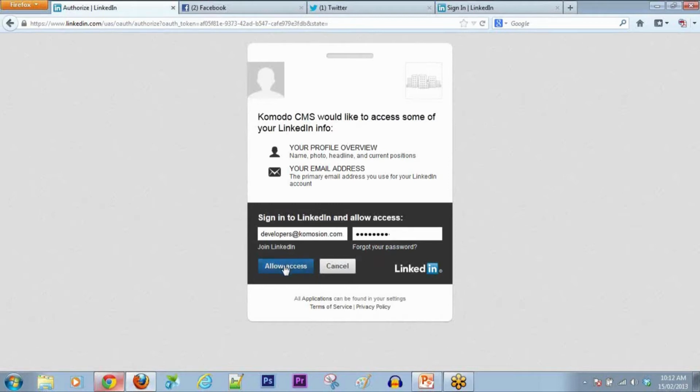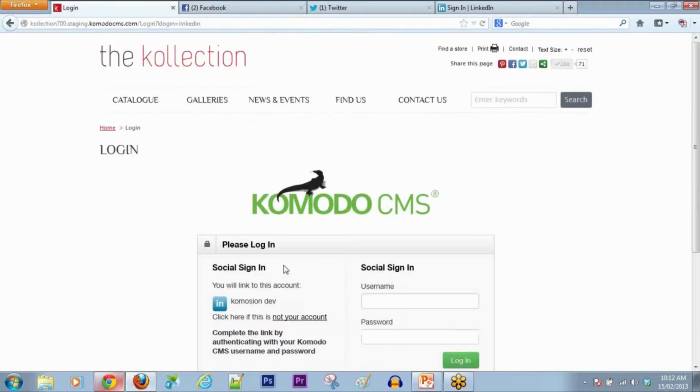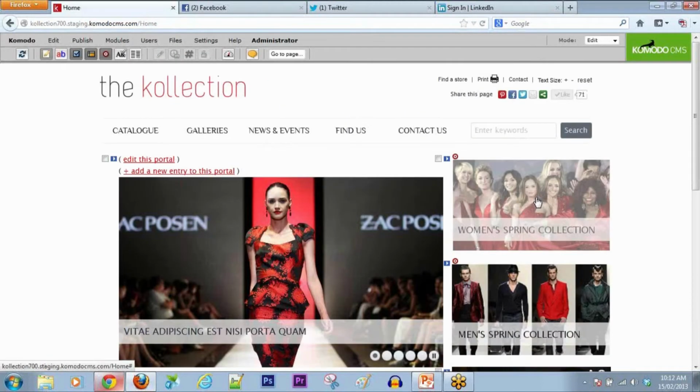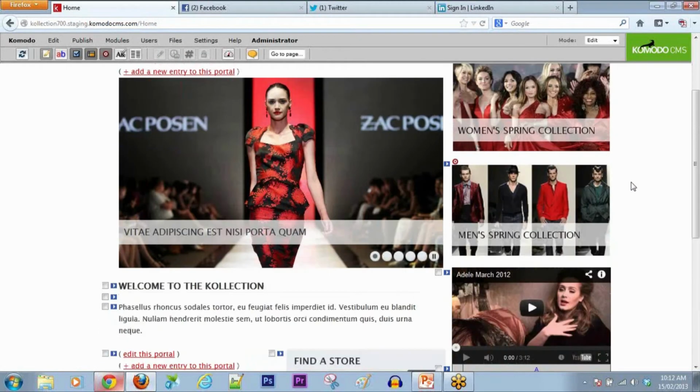And say, allow it access. And then exactly the same thing happens as before. I've allowed it access, so it says, you'll link to the Commotion Dev LinkedIn account. Tell me which Komodo CMS user that's got to be linked to. I rattle in my password and I never have to do it again.